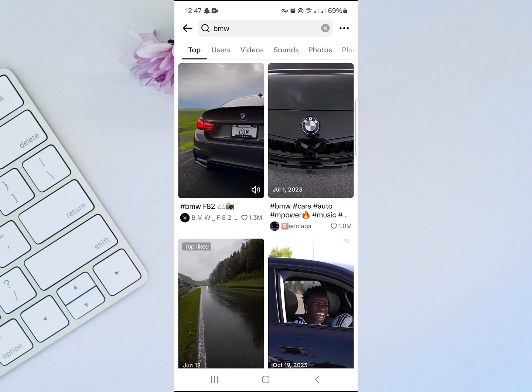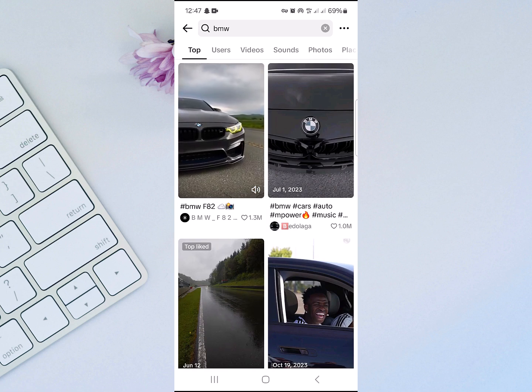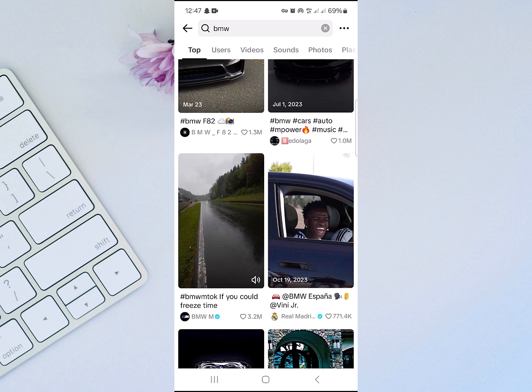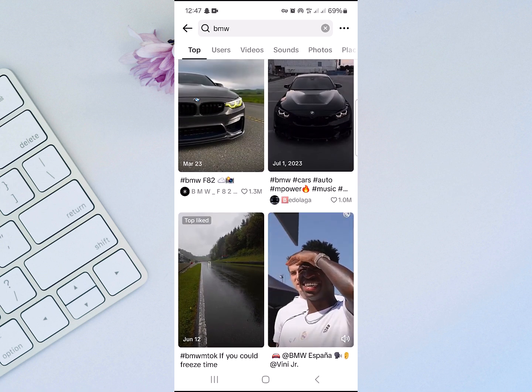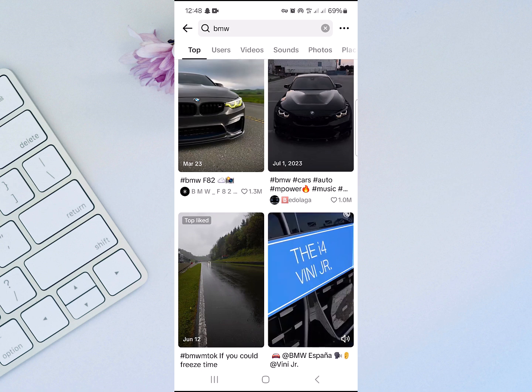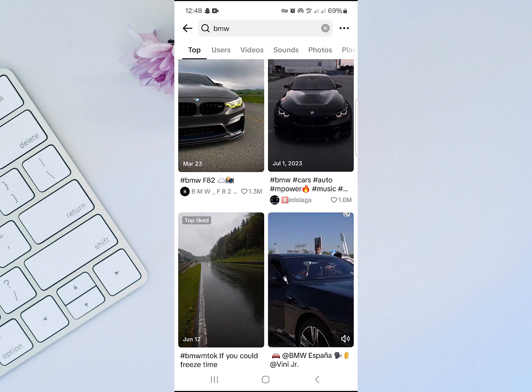So all you need to do is make a fake account perhaps, or you can just give them a follow. And if they accept your request, then you can just see their TikTok account. And yeah, that's it.